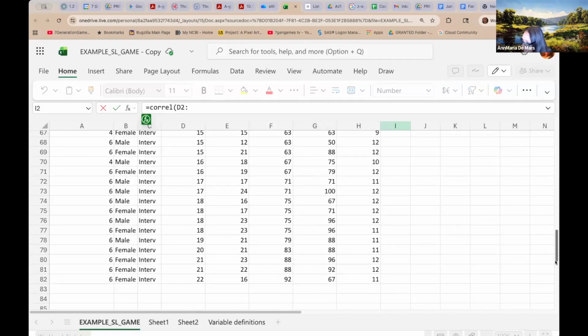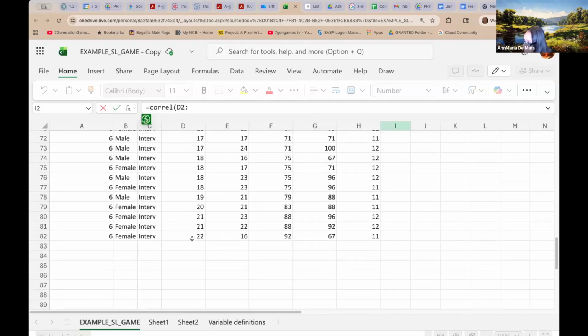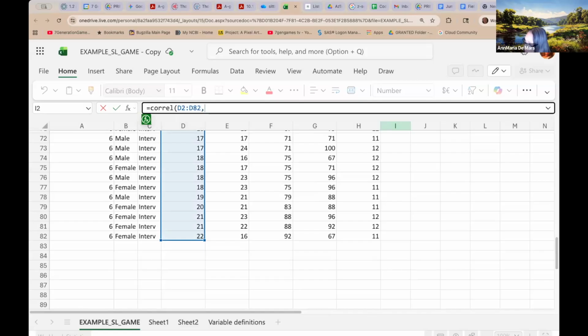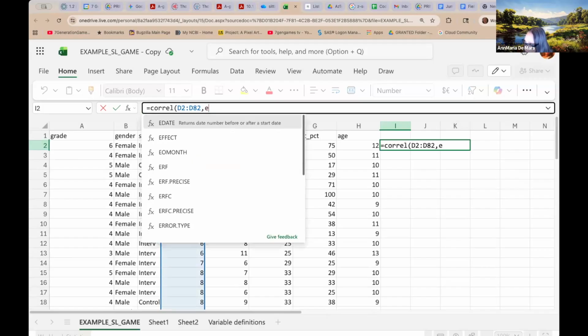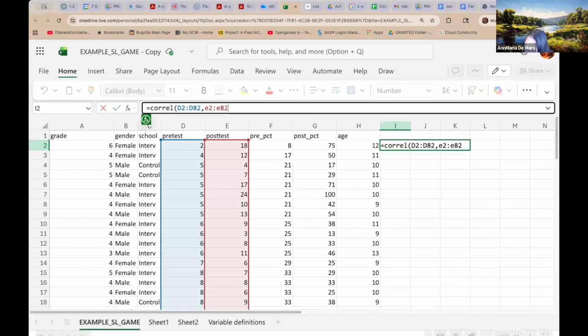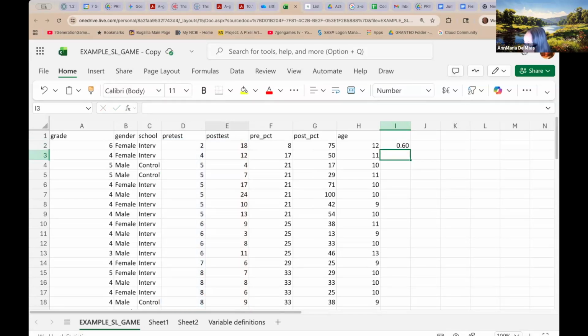I'm going to scroll all the way down here. I happen to know, but just for reference, the last cell here is 82. So I've got D2 to D82, comma, and I want to correlate with post-test. That's in column E, so that'd be E2 colon E82. So there is my function: equals correl, open parentheses, D2 colon D82, comma, E2 colon E82, close parentheses, hit enter, and it gives me a correlation of 0.60.